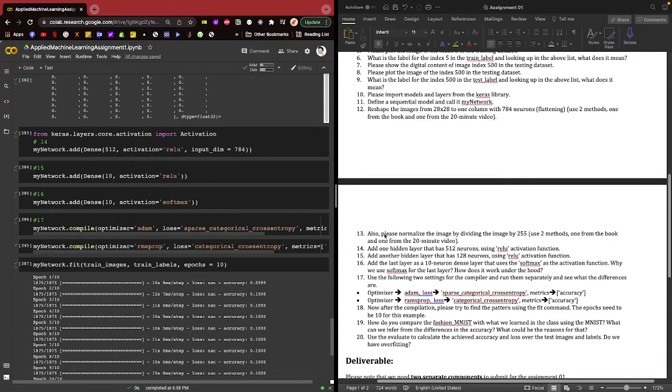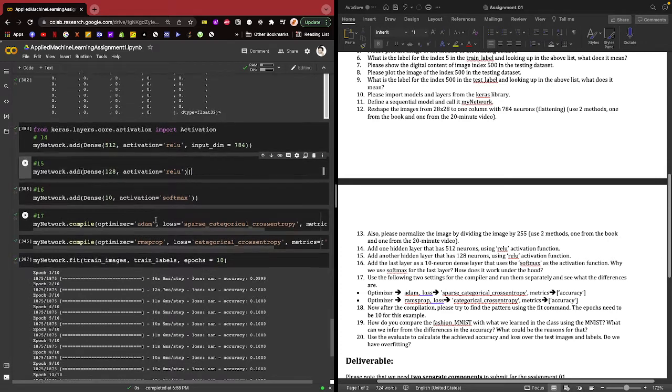And now what is the newer version? It should be 128. Okay, so it's 128 now, with ReLU activation, and then we need a 10-neuron Dense layer with softmax activation. All done.